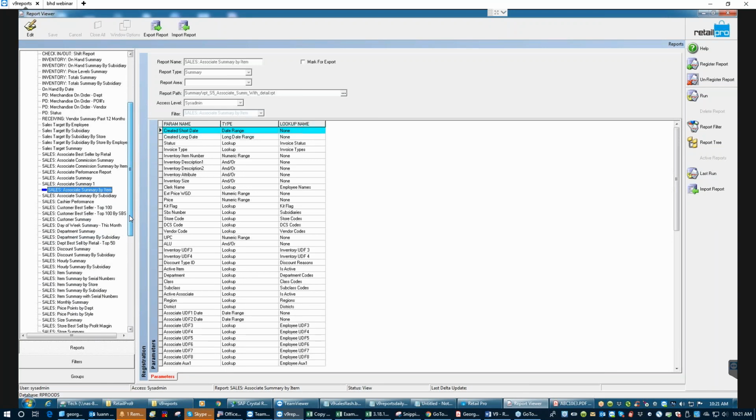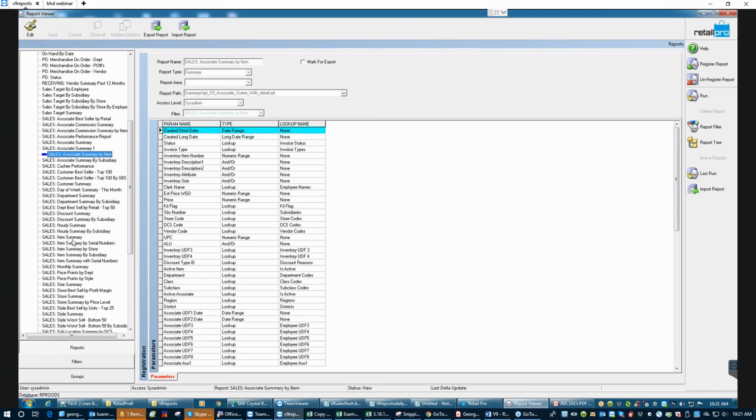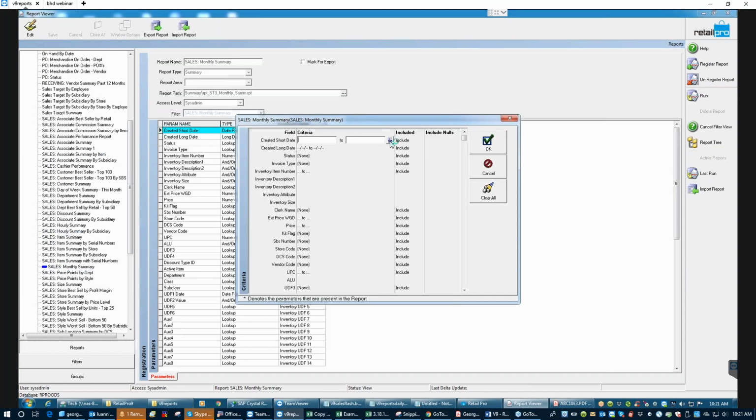So in general, the titles of the reports give you an indication of what level of detail you'll get and how the report is summarized. If you are not familiar with this sales monthly summary, this is one I like to show people.